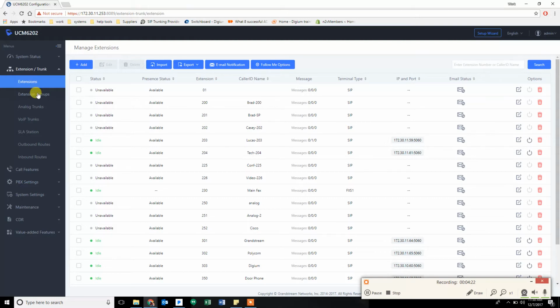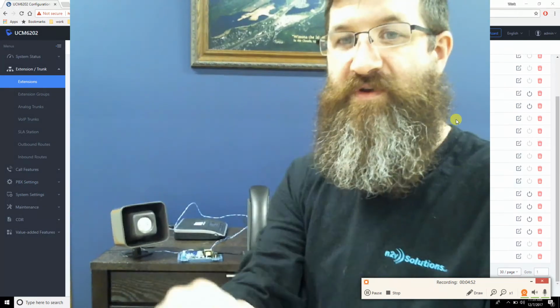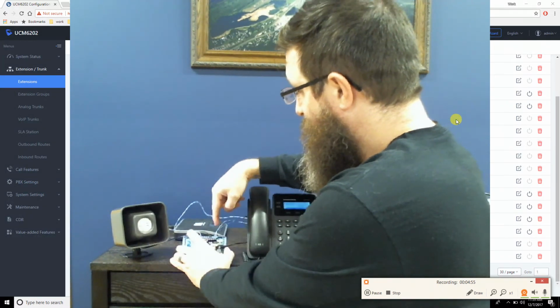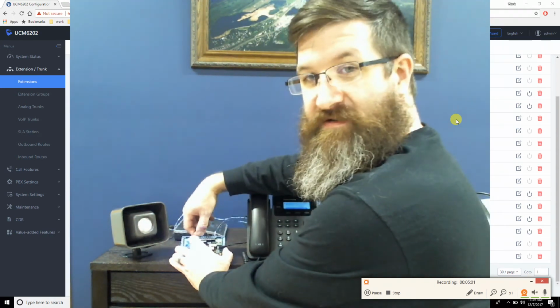For the other port, we're going to create an extension called Ring PA or whatever you want to call it. We numbered it 997, and it dials out the FXS2 port on this system. So it's an FXS, it's an extension, it's another device, whereas the paging is an FXO, it's a trunk. Now once you create those two, then you connect them up correspondingly. So the FXO goes here into the audio in, and the FXS goes here into the night ring.